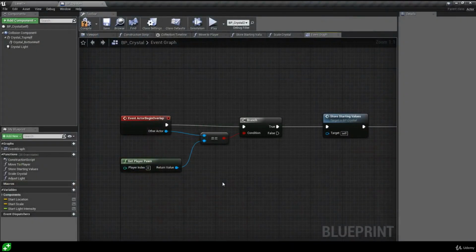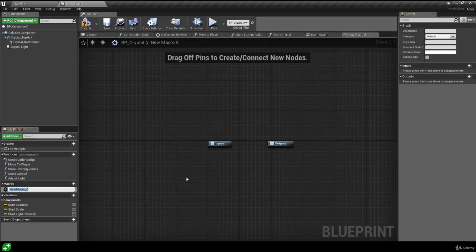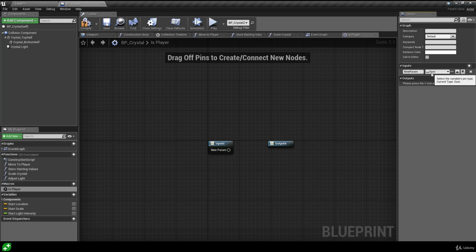So to create a blueprint macro, we can look towards the My Blueprint tab, and we can come down to the macros section, and we can add a new macro here. Let's name this macro isPlayer. Now looking on the details panel, we can see we can add inputs or outputs, and currently our macro has no input execution pins or output execution pins. So to add an input execution pin, we can hit new parameter, and look, it's already given us the execution pin type here, and we can give it a name. We could just name this execute.